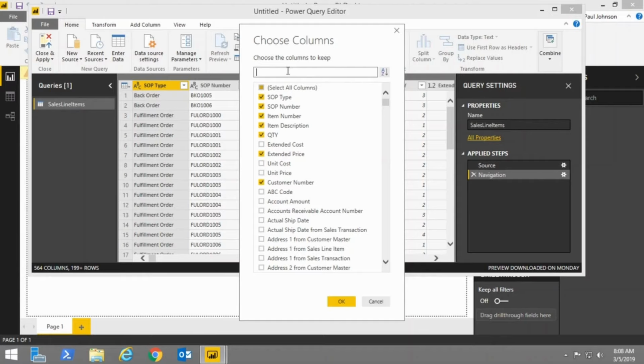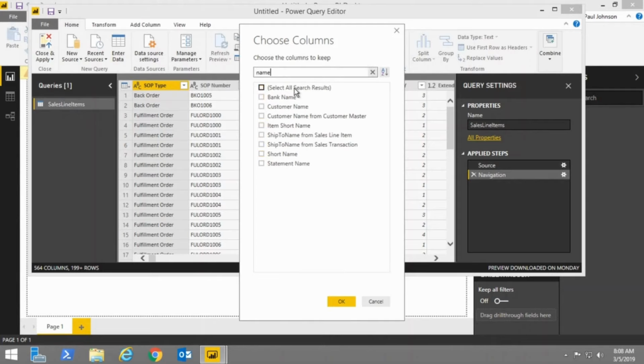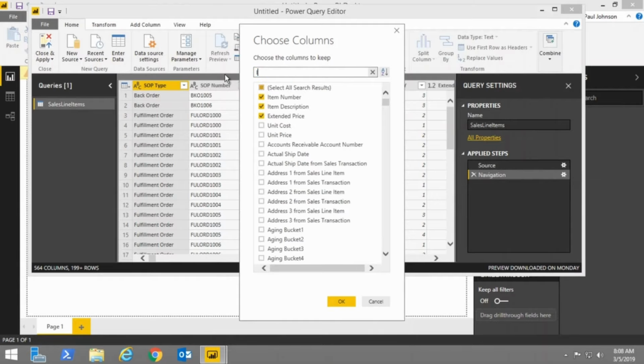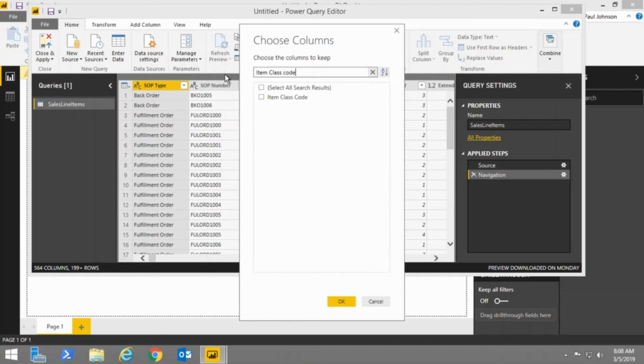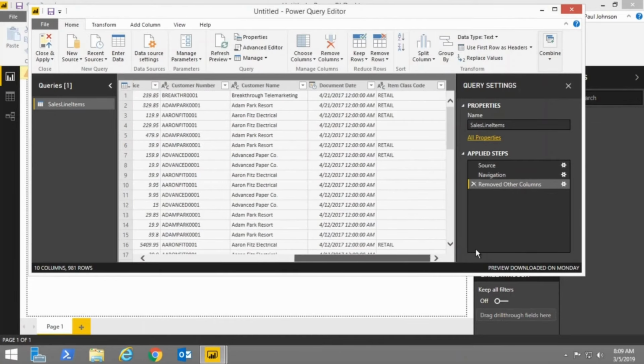So we want customer name as well. So I'm just going to put name in here. And as you can see, this returned customer name to me, which is what we want. I'm going to hit it. We're also going to select document date. And item class code. And we're going to hit OK at this point. So as you can see, I've returned a bunch of columns, which is what we want.